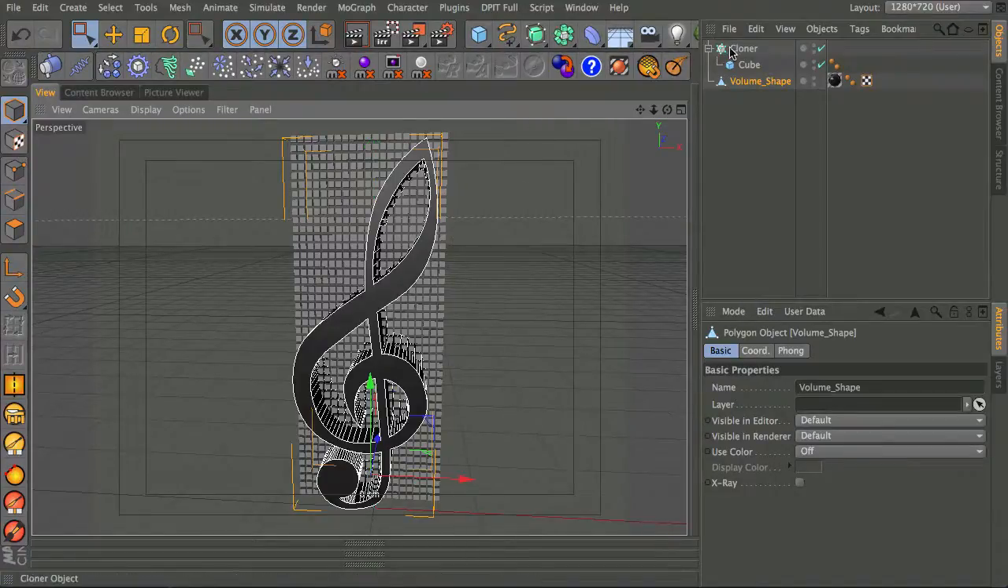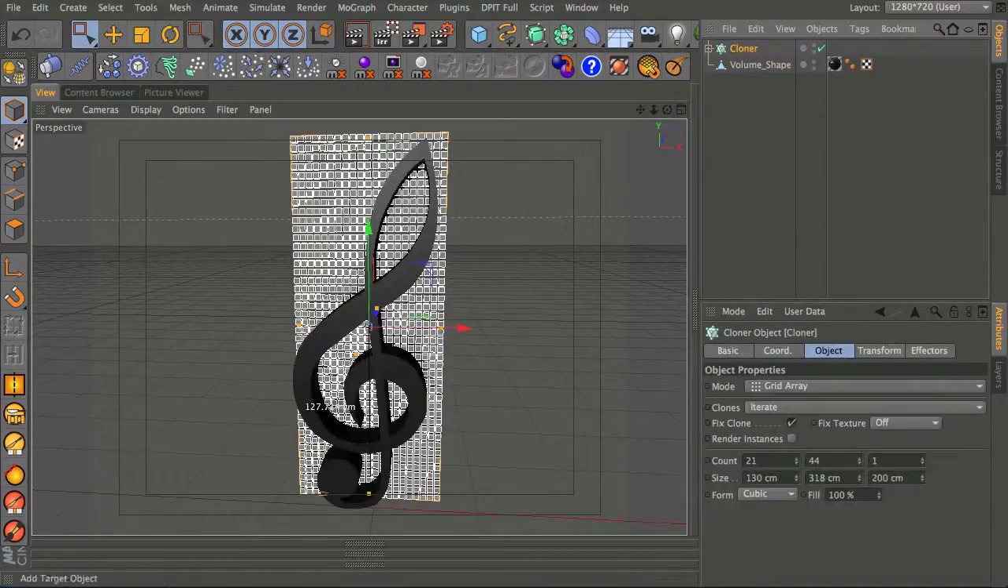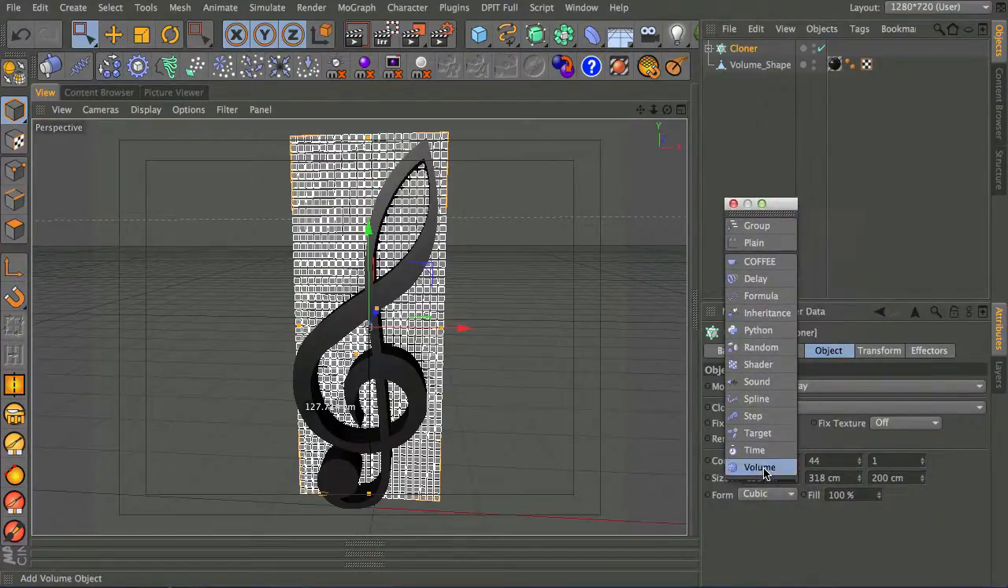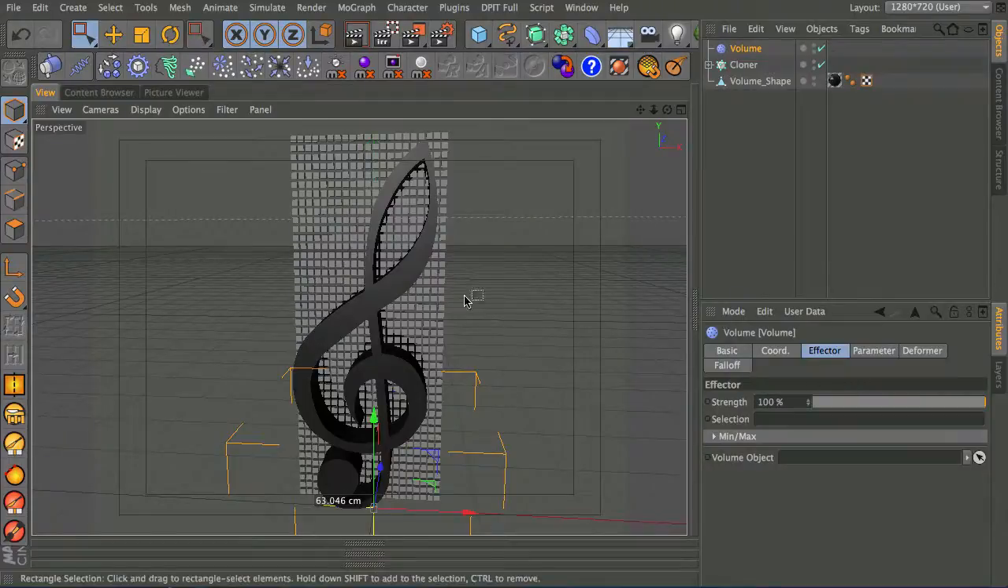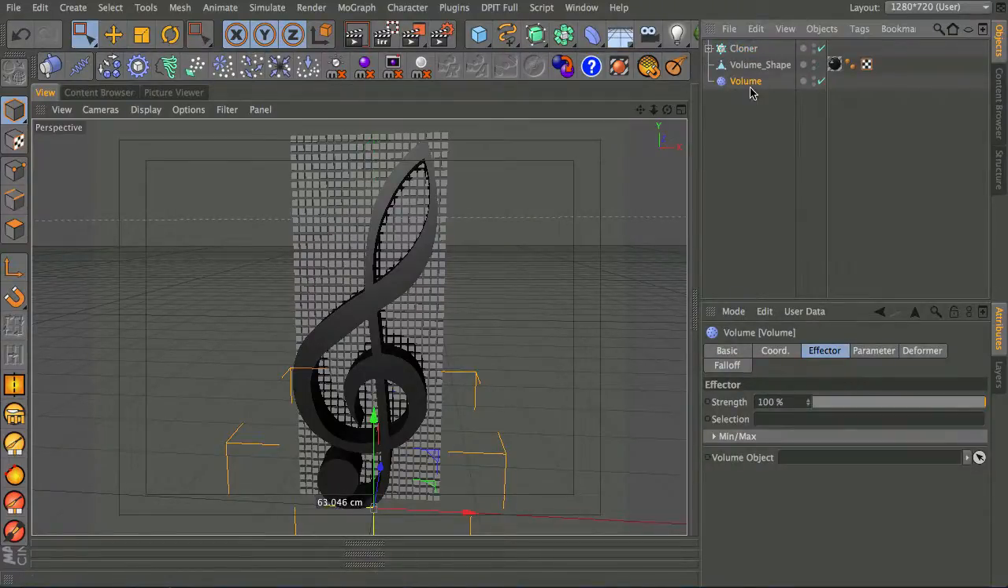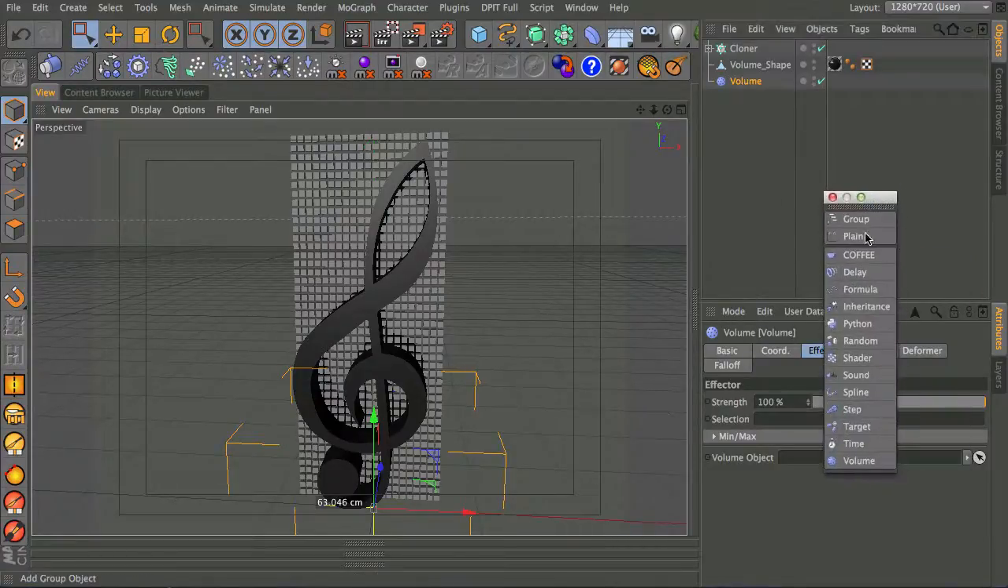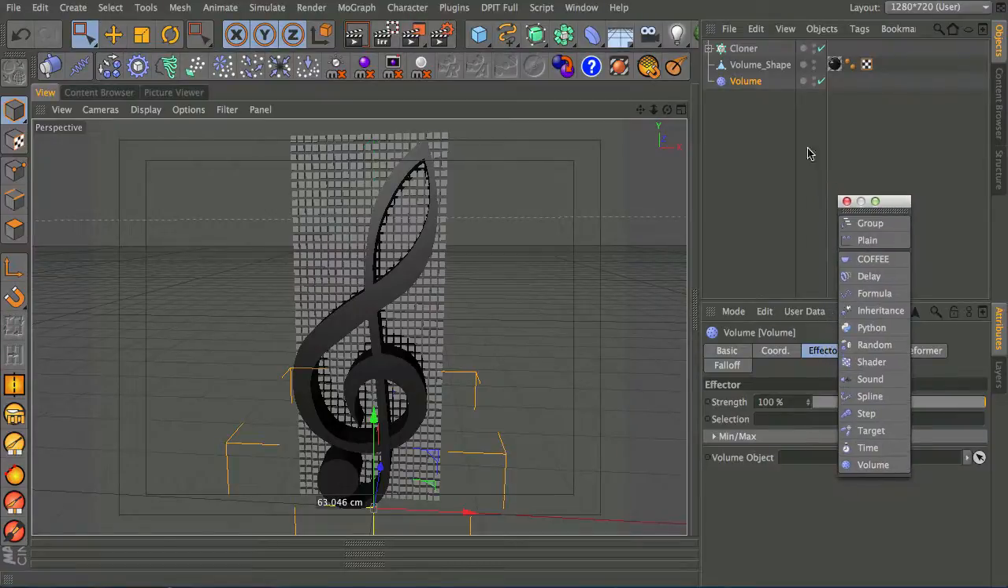And then all we need to do is, with the cloner selected, just choose a volume effector in the MoGraph menu. It's right down the bottom there. So I'm just going to drag that into place. I'm just going to drag it underneath. You don't have to do that, but if you add other effectors, so maybe you're going to have a random effector and have these all kind of forming into this shape, then you'd want them in a specific order. And I tend to, it's not always the case, but I tend to start keeping them at the bottom as I work. So the last to have effect on the scene will be at the bottom of the stack, as it were.